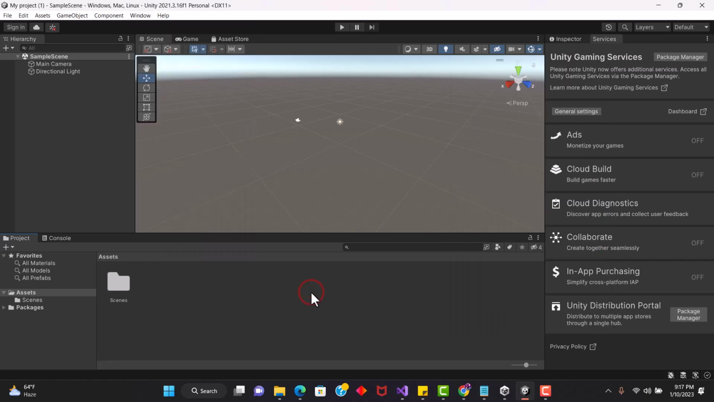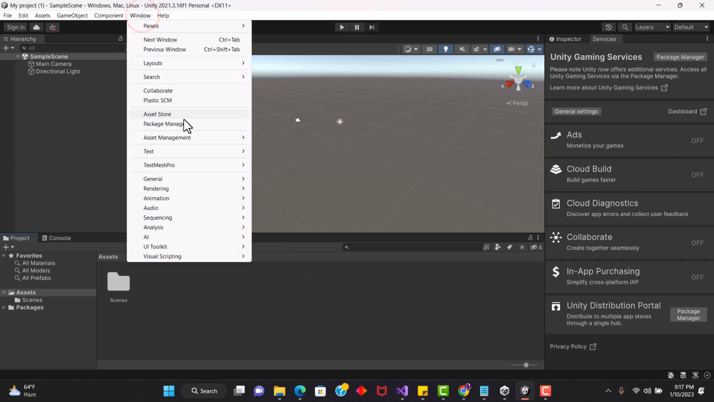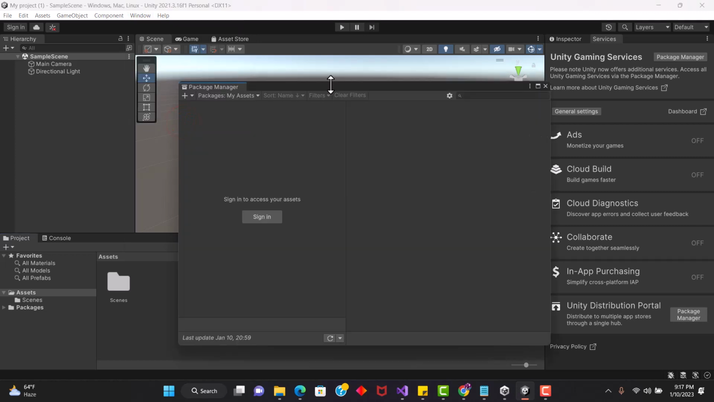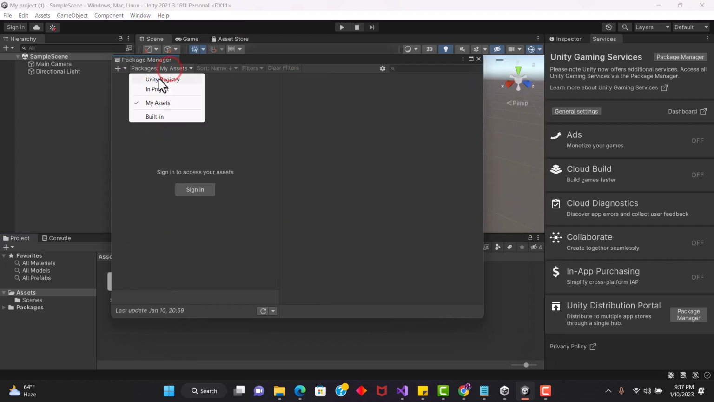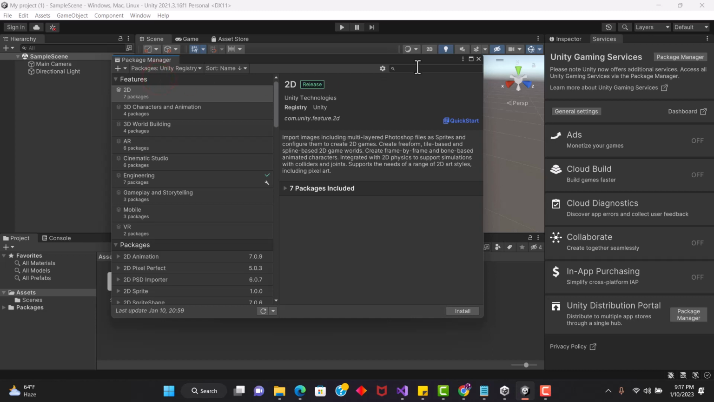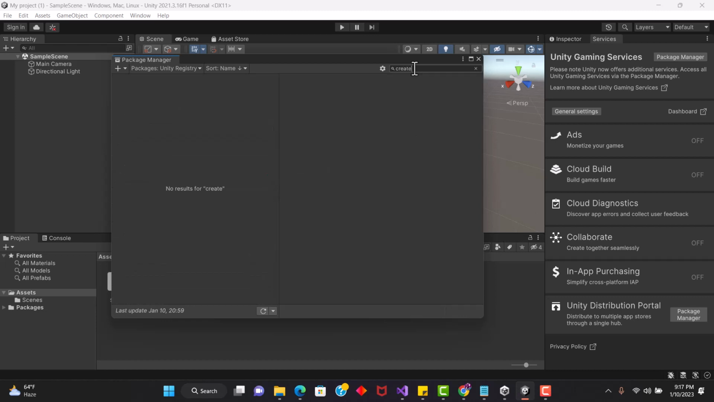The second way you can import this same assets into your Unity project is by going to Window, Package Manager, and then you're going to select this option, and then we're going to type create with code, and immediately we can see no result for create. Now we're going to go to the asset store and ensure you are online. So currently you can see that I'm online.